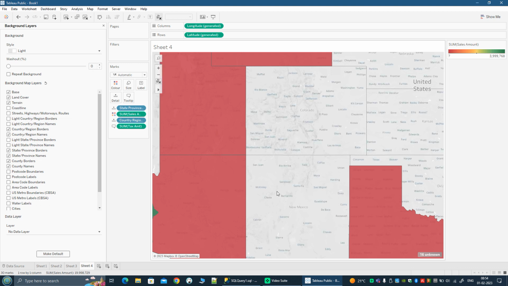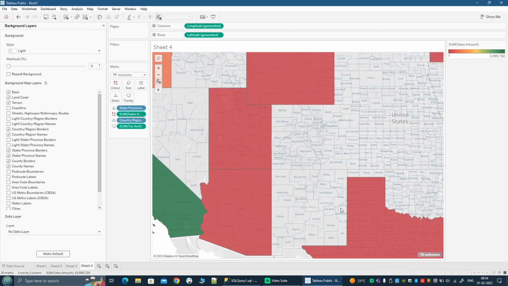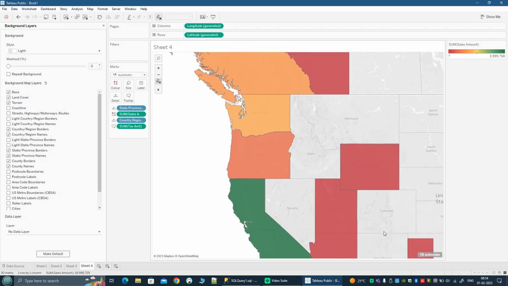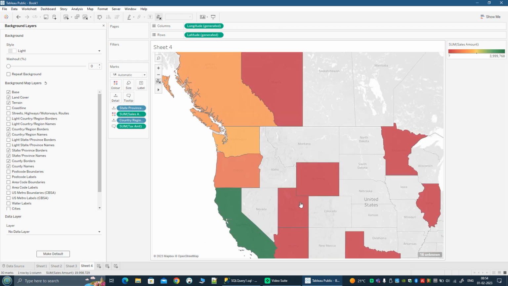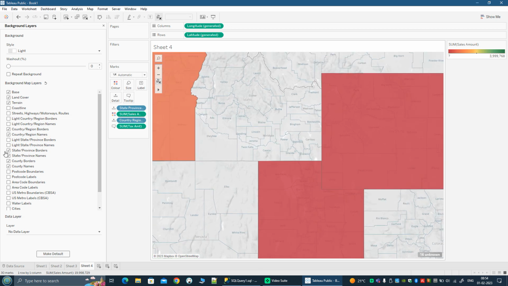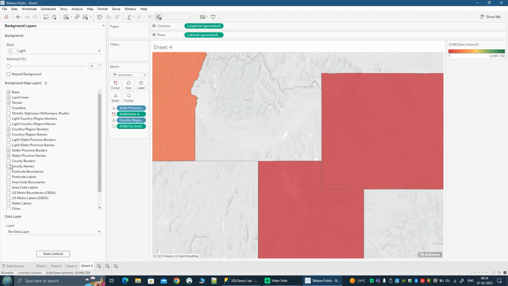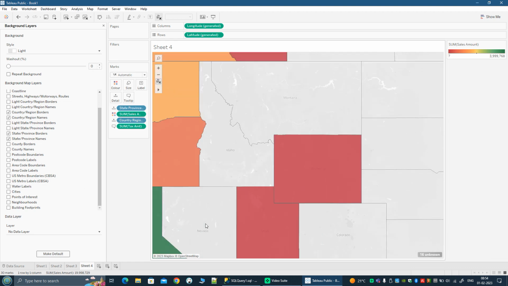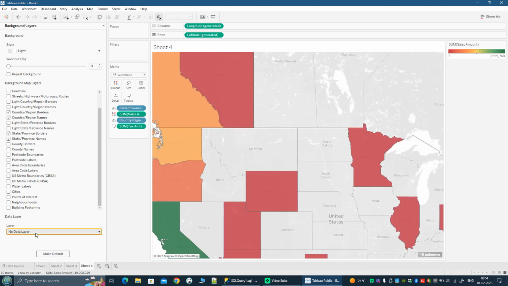If you want the county names and borders, okay. But of course, if you zoom out, some of that information may not be available. You will have to zoom in to actually see that information. Okay. So you can choose the level of detail that you need. Okay. So this is about the map layer, and you also have something called as a data layer.